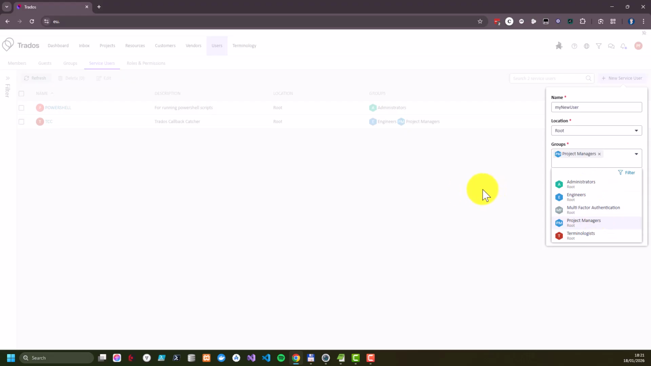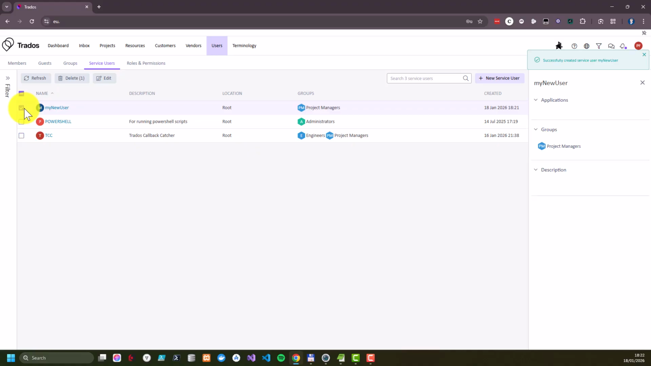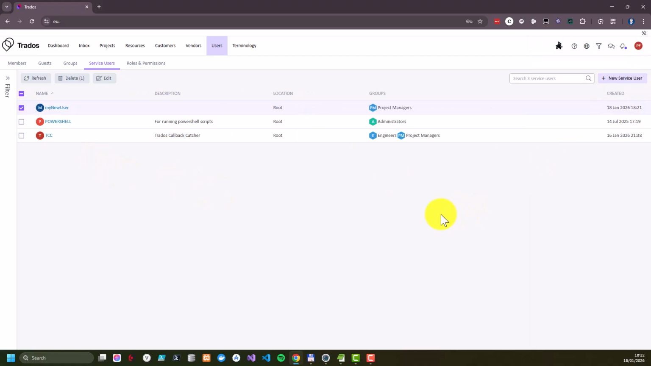So I'll just put it project managers, for example, and then you create. And it's as simple as that. Your service user is now set up. So that is a pretty straightforward thing to do. I'll leave him there for a second, and maybe we'll use him in an example when we look at the webhook.